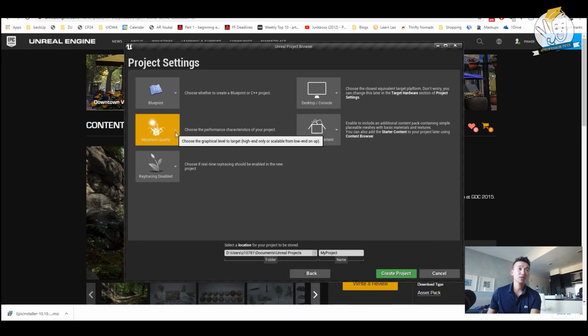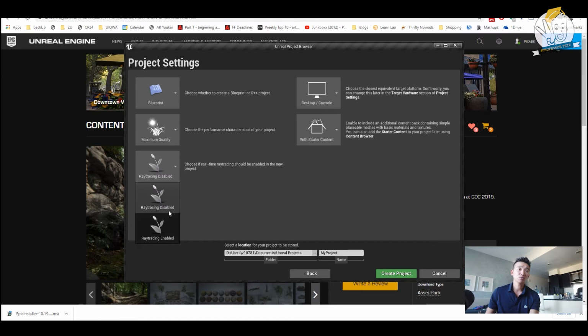You can turn on ray tracing. You can also play around with this, maximum quality or scalable 2D or 3D if you have a slower computer. And then you may want to turn off ray tracing. Ray tracing creates those really cool reflections.